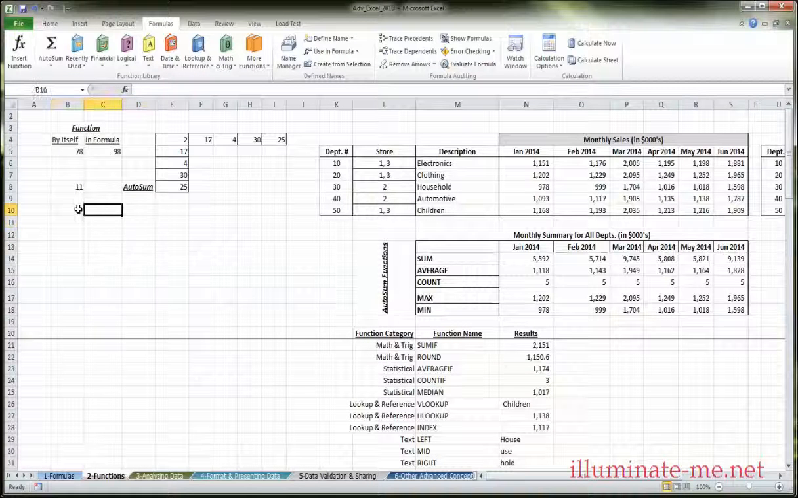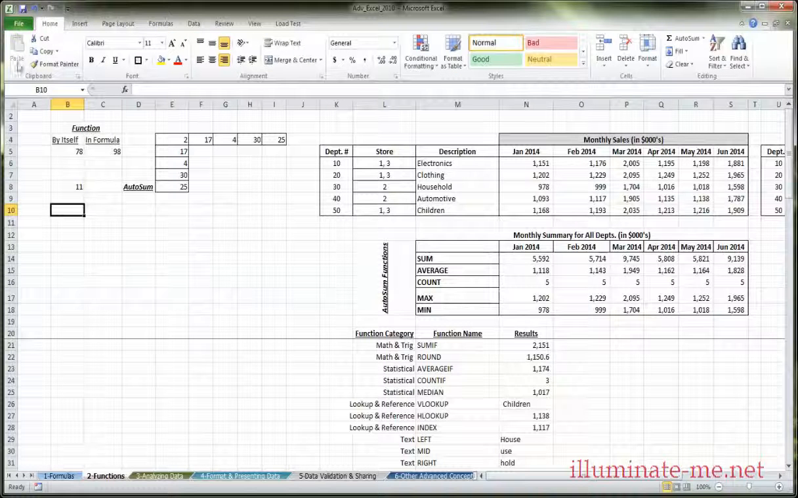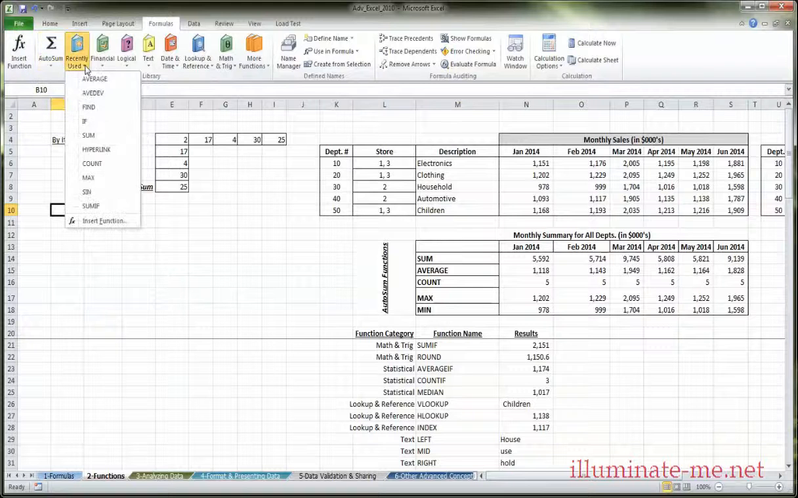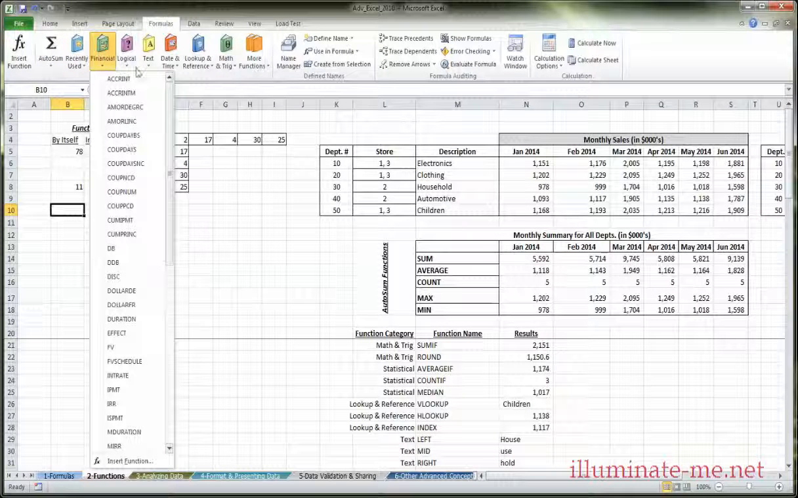You can also insert a function by using the Function Library. Again, click on the cell that you want to insert the function into, and then go to the Formulas tab, Function Library group. Choose from among the categories such as AutoSum, recently used functions, financial, etc.